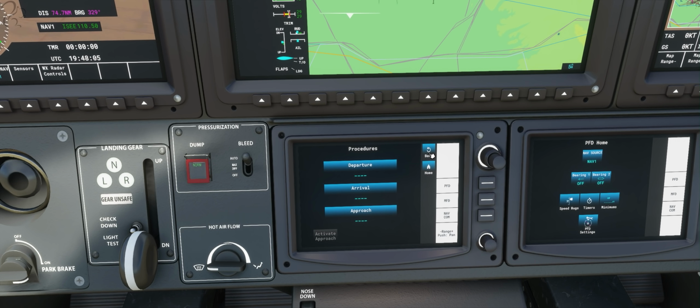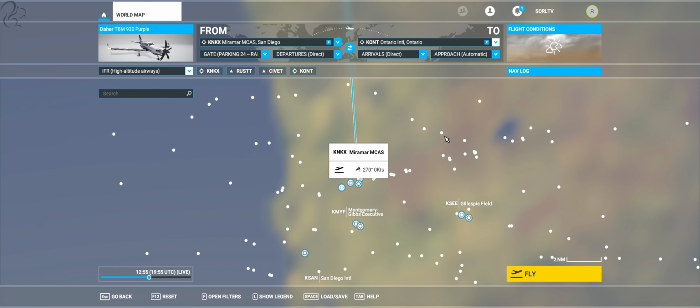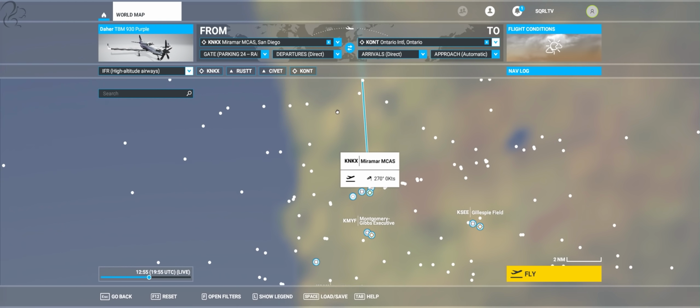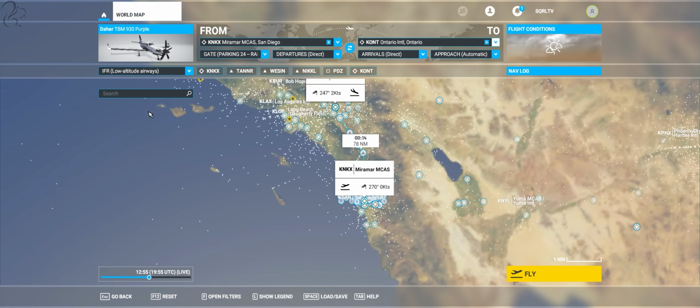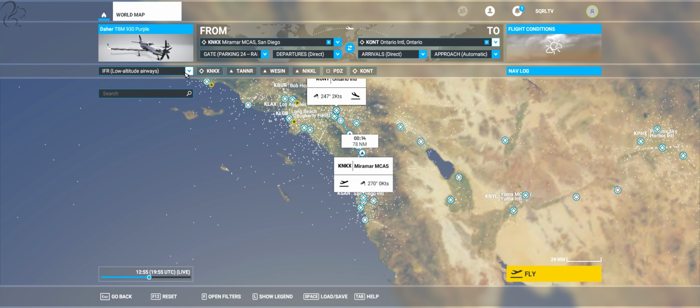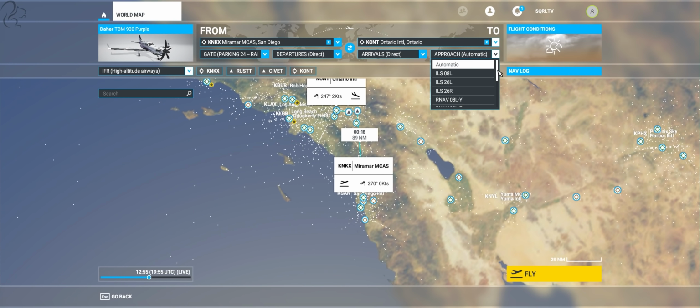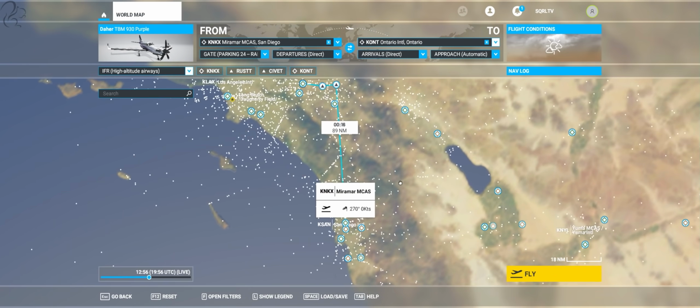In fact, you know what? I'm going to jump to the main menu and we'll prove that theory. Well, it seems I was wrong. The reason it couldn't load anything is because it just doesn't seem to know about any instrument departures going out of Miramar. We've tried high altitude airways, low altitude airways, doesn't make any difference. It just does not know anything about a departure. It does know about the arrivals, look, which is interesting, but it's just not got them. So it mustn't be in the database at the moment.